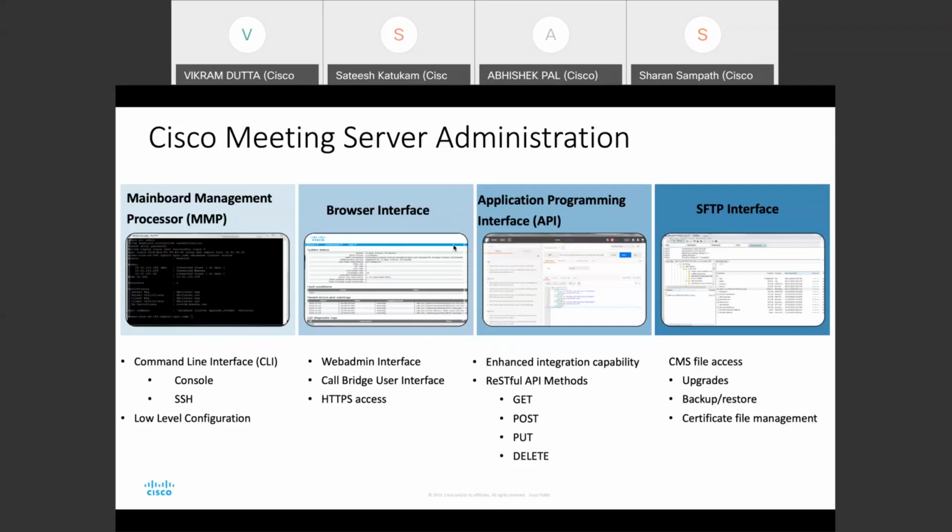Then we have web admin, which is basically the web GUI access of the call bridge server. It is the user interface wherein you can configure things for the call bridge, and it is only accessible via HTTPS. However, when you get the server, it's a fresh install. You cannot immediately just give it an IP address and access the web admin. You have to enable the web admin from the MMP interface to access the web GUI of the CMS server.